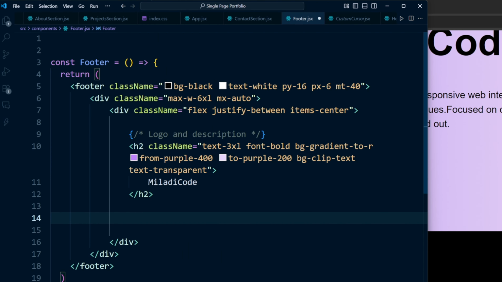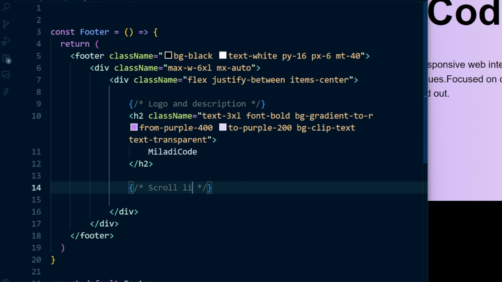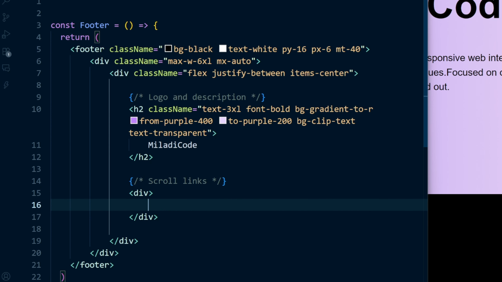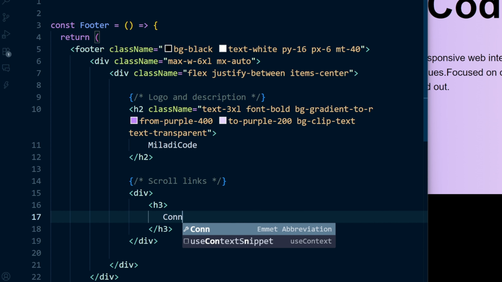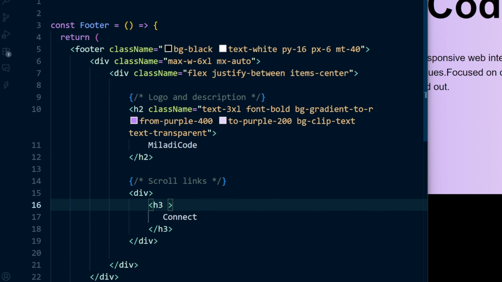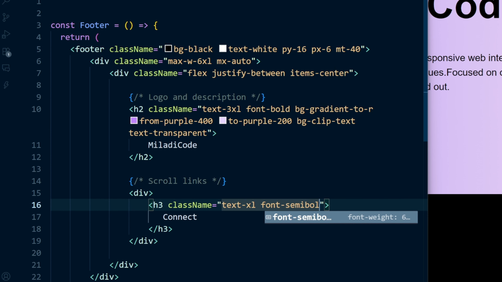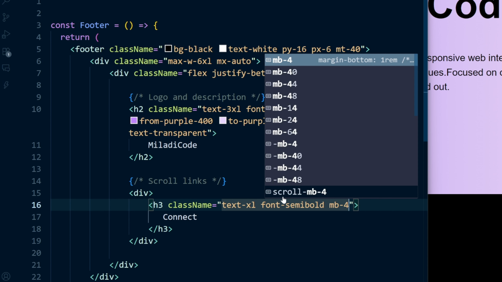Next, we add a little connect block for social links. Just under the brand heading, drop in a new wrapper div. This keeps the icons grouped and easy to flex align. Inside that wrapper, the first child is a small heading that simply says connect. Setting its classes to text XL and font semi-bold bumps it up one size and gives it medium weight, so it stands out but doesn't overpower the brand name.